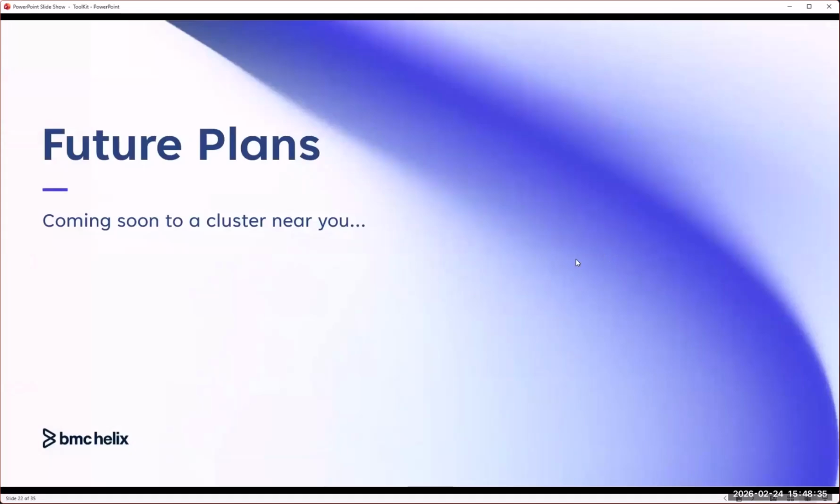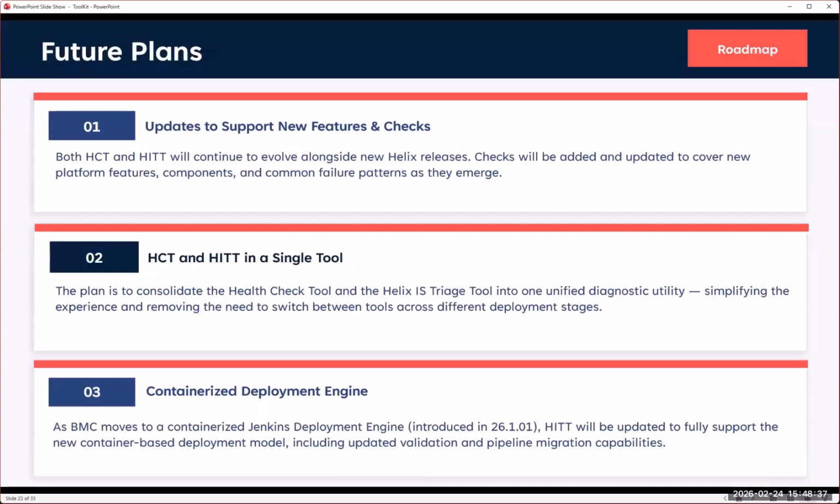A quick mention of some of the things that are coming. As I said, we are constantly adding new features. If you're used to running the HITT script particularly, every time you run it you'll probably find there's a new version, because wherever we find a new problem, we add it. There are plans to combine HCT and HITT into a single tool, so you have less to worry about and only one thing to download.